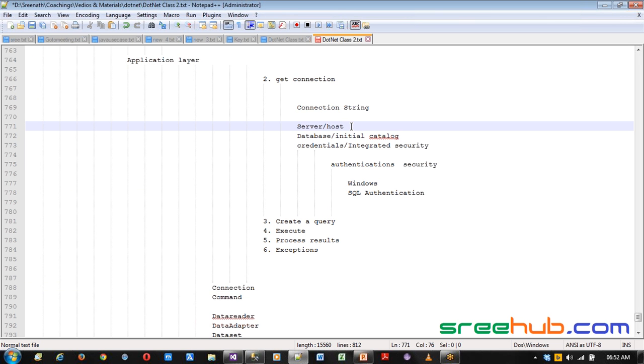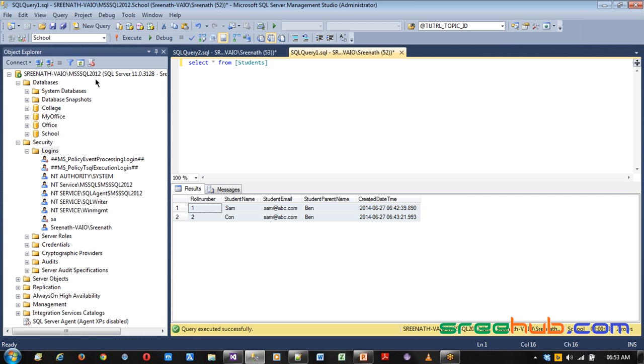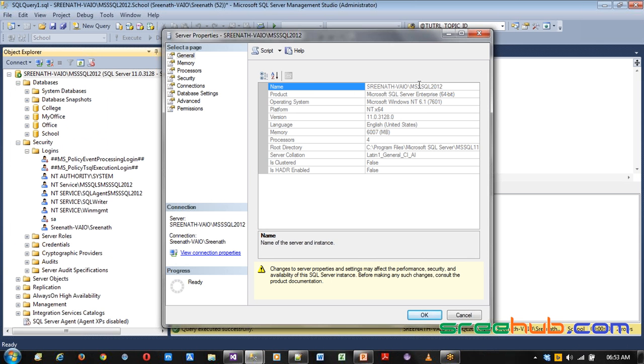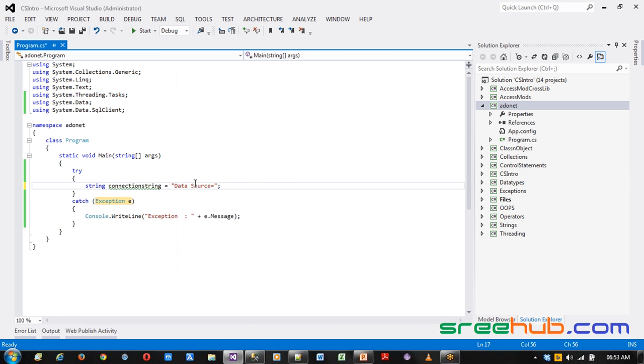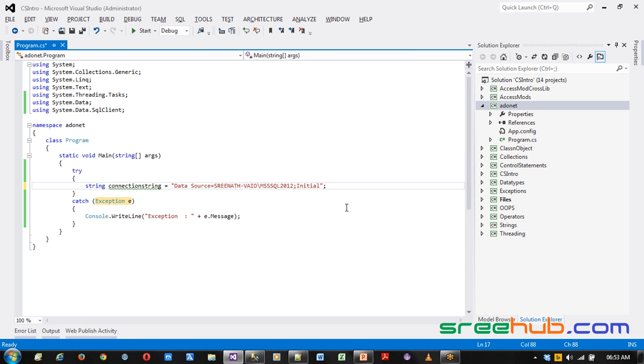server or host, or sometimes you can also call it data source. Now let's create Data Source equal to, and I have to give my server name. So let me just copy this, go back and use my server name, and then a semicolon to give another property. Another property is I have to provide my database name, which is my initial catalog. Let's go ahead and say Initial Catalog, and you have to provide your database name, which is school.